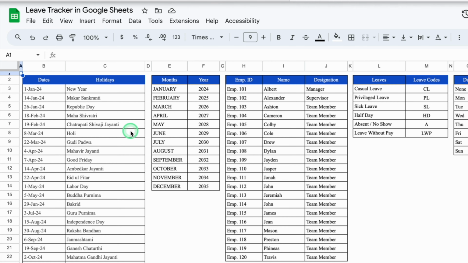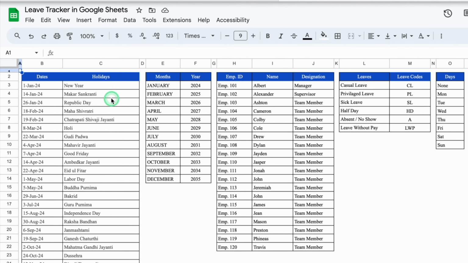The data which is required to create this leave tracker is the holiday list, name of the months, year, employee details like employee ID, name, designation, name of the leaves along with leave codes, and name of the days, means name of weekdays. And over here I have taken from none, means none on the top, and after that weekdays.